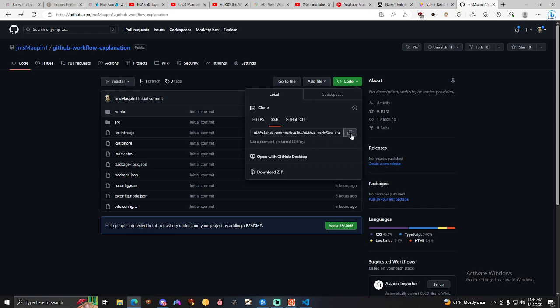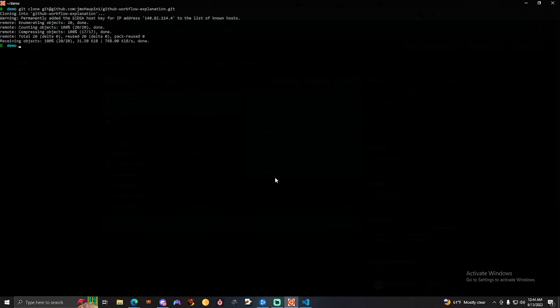Then you click this button to copy this link, and you go back to your terminal, and you'll just type git clone, and then paste the link in, and that should clone everything. So now, if we look, I have the GitHub workflow explanation repo. So I'll go ahead and cd into that.